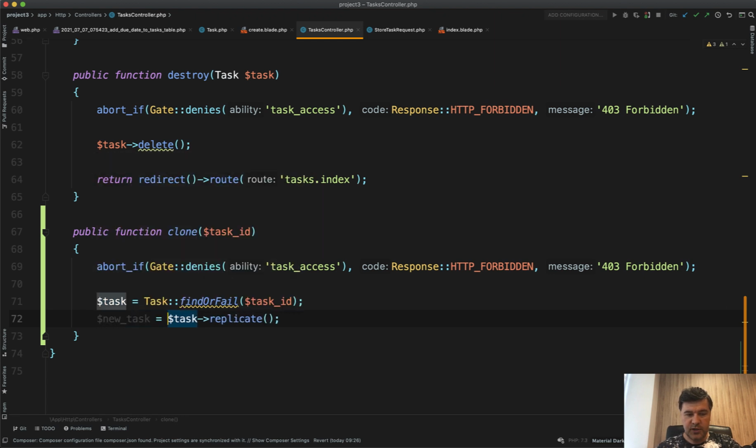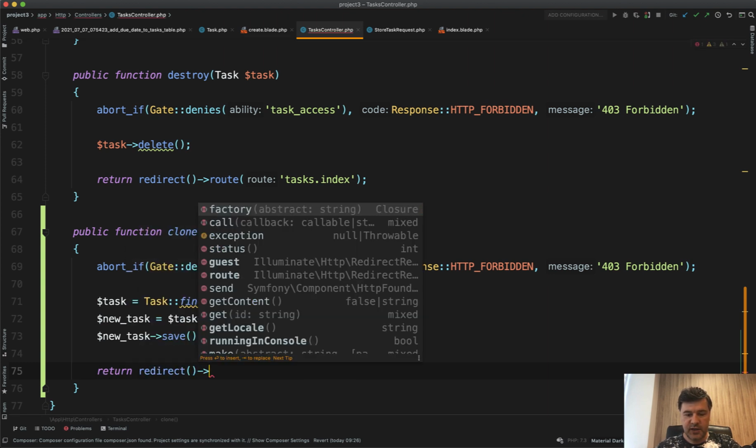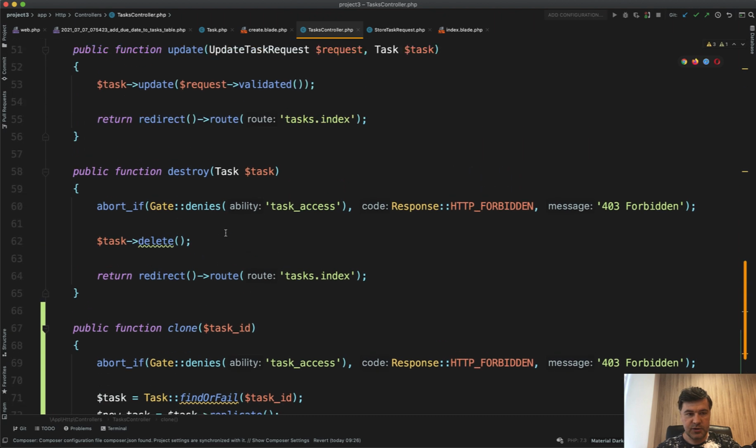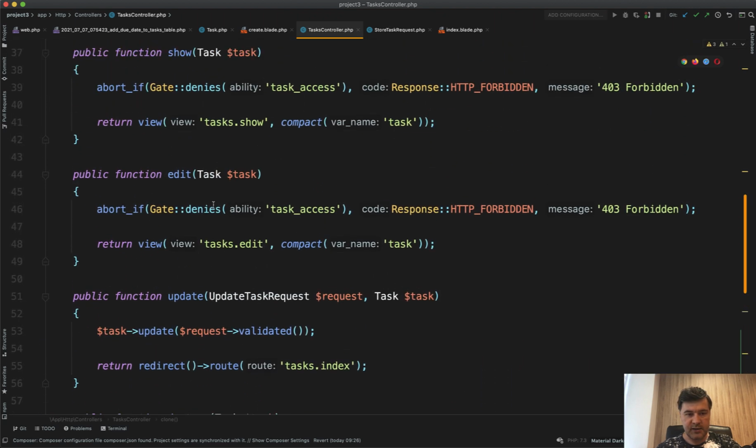So new task equals replicate, then new task save, because this is just the variable, it's not saved in the database yet. This saves in the database, and then we need to return redirect to the route of editing that new task. And we have a route for tasks edit with new task as a parameter, because it uses route model binding here, edit task.